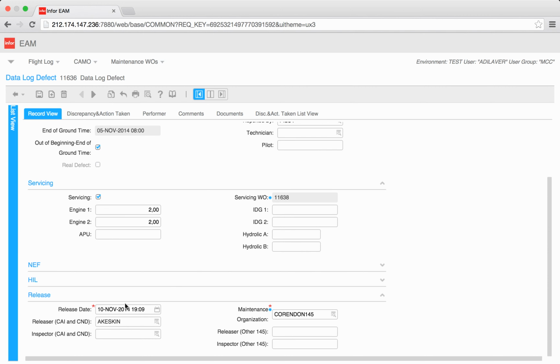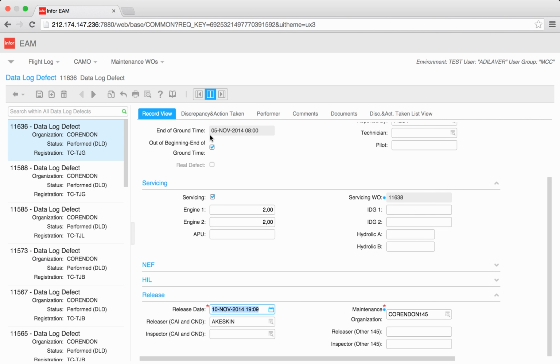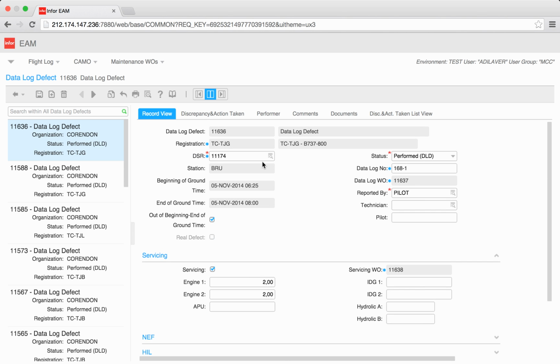So if the times are the same, you can use those shortcuts. If the release time information is not the same, you cannot use those shortcuts in data log defect, preflight, and daily check. Please take care of this. And actually, these are all for our data entry for servicing. I hope it's clear for you. Thank you for listening to us.